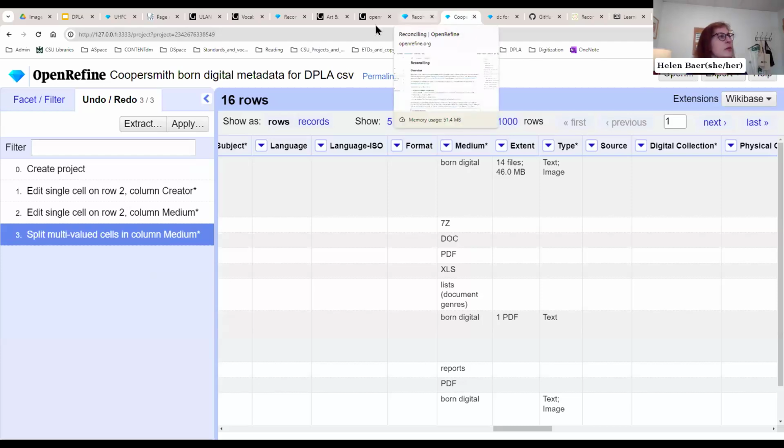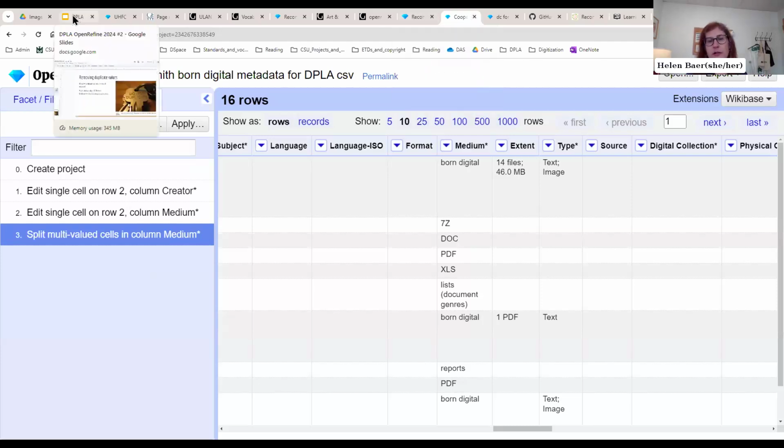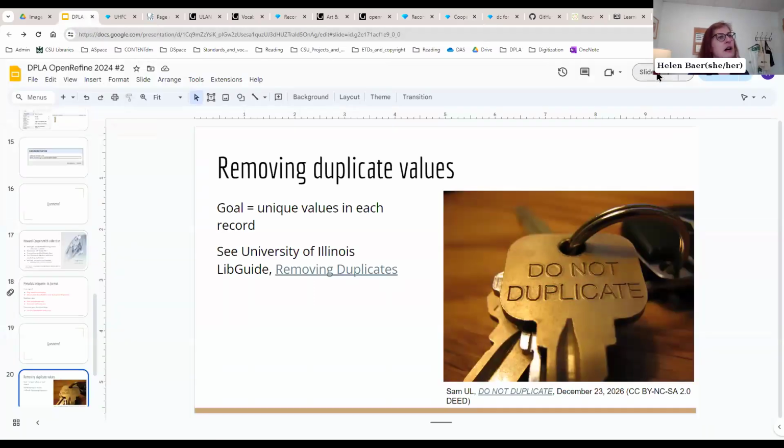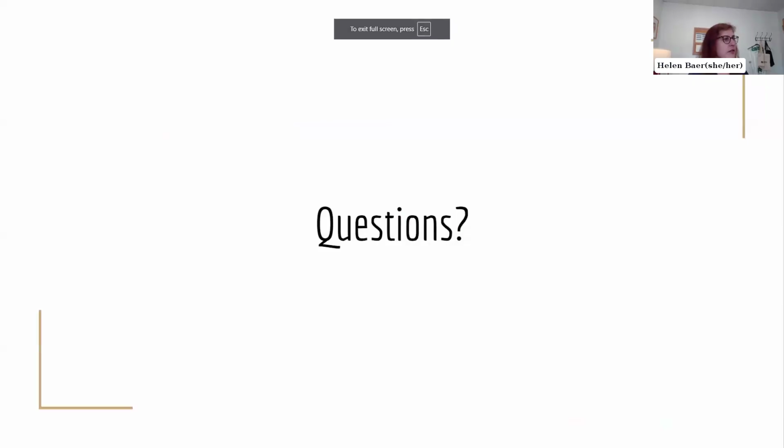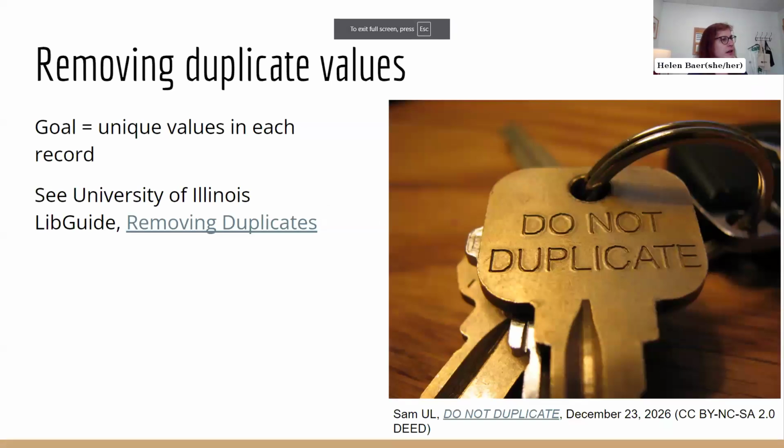All right, if that's it, I will move on to the very last part. I wanted to mention briefly that when you're doing things like reconciliation, or frankly, anything at scale where you have just a lot of data, you can sometimes find that you have the same value in the same cell. And that's really not what we want, right? Because then we're just maintaining additional metadata with no purpose.